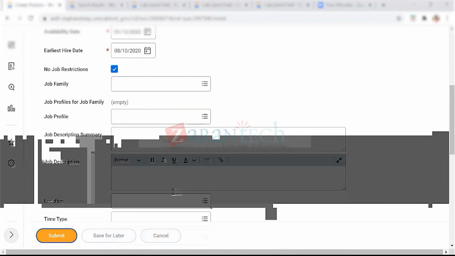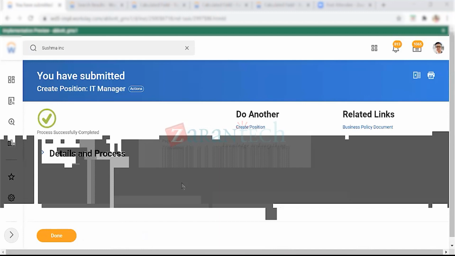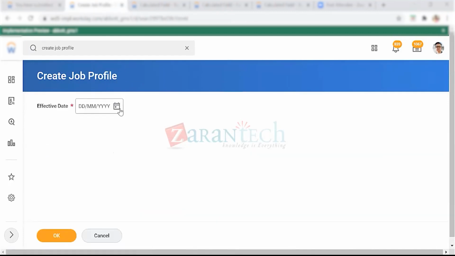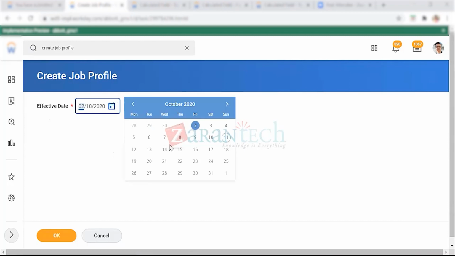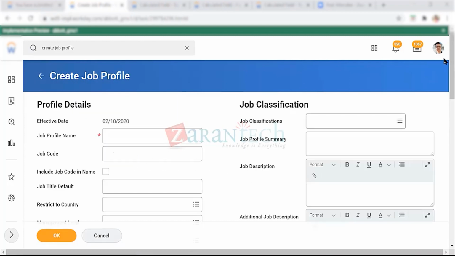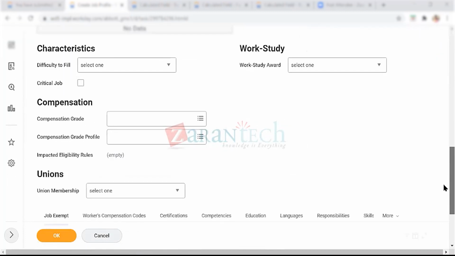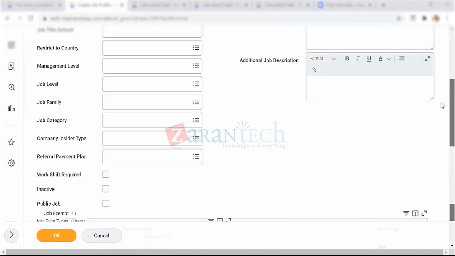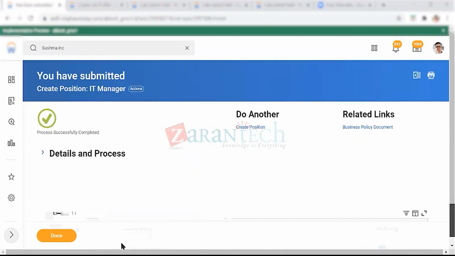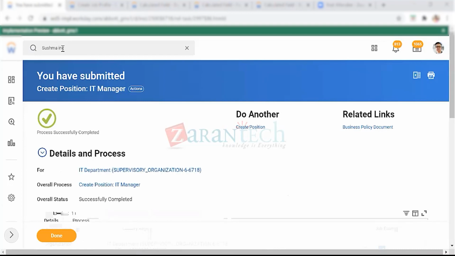When you specify the job profile, everything in the job profile will specify the time type, everything, right? That will come automatically when you choose it. See, you will have the time type, everything will be displayed here. So whatever is with respect to the job profile, the values will be auto populated in the job details.